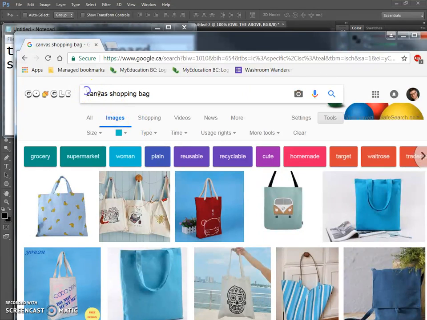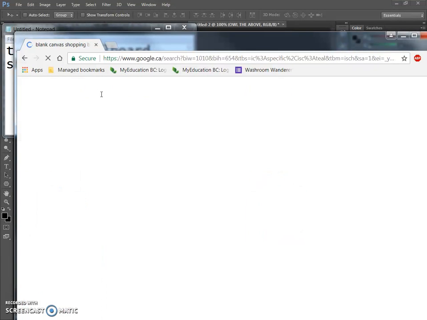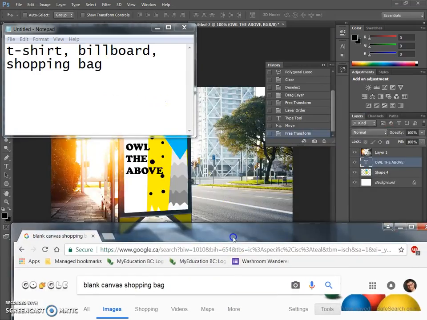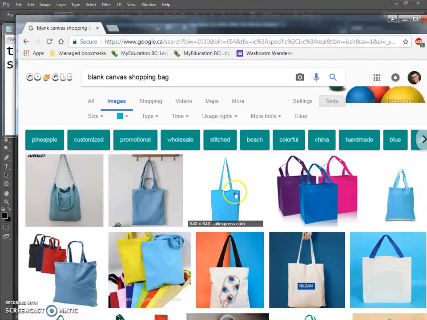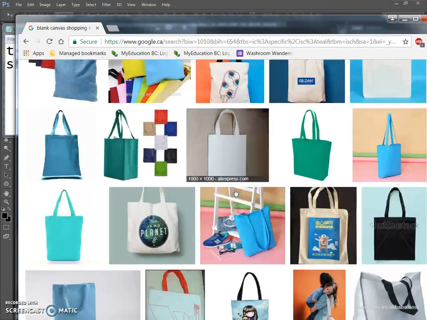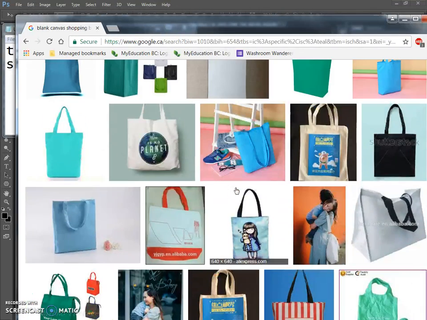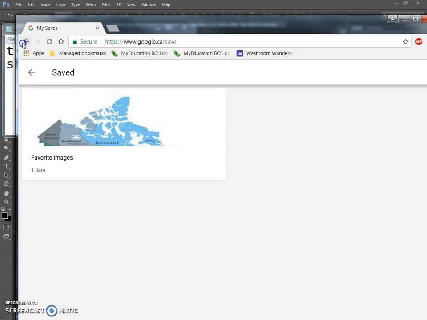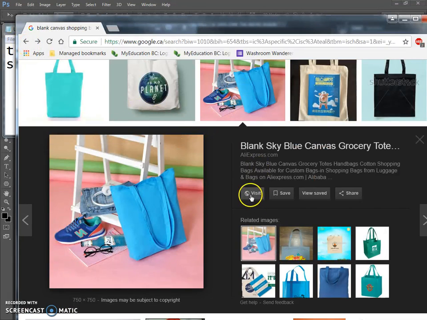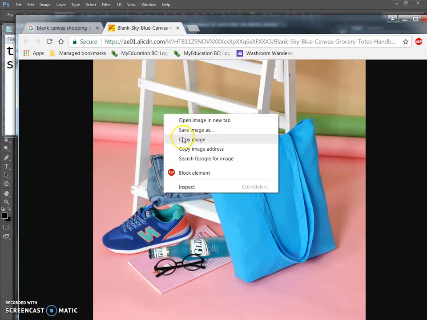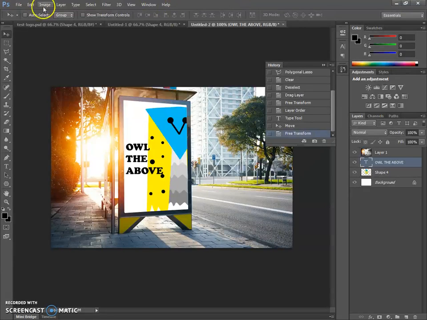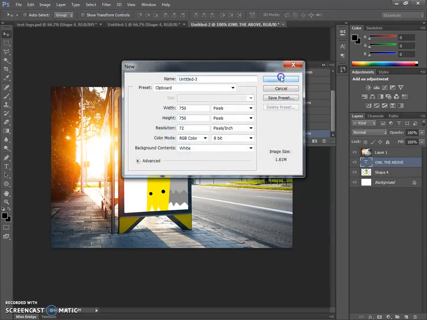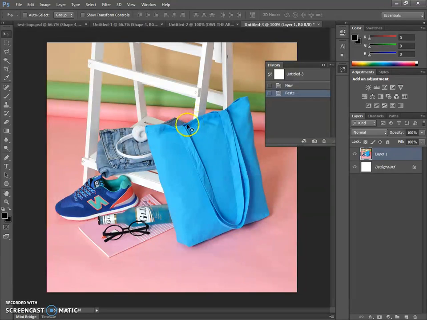I'm just going to look up a blank one. This one looks like it's almost the perfect color already. But again, you want to try to get one that matches your design. And actually, I'm going to go for this one just because I think it's going to be a little bit more challenging. Let's right-click this, open image in new tab, copy image. File new. This is going to be a bit more challenging because I have this strap in the way.